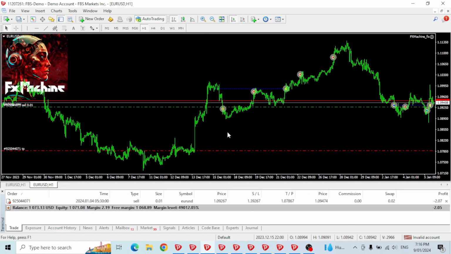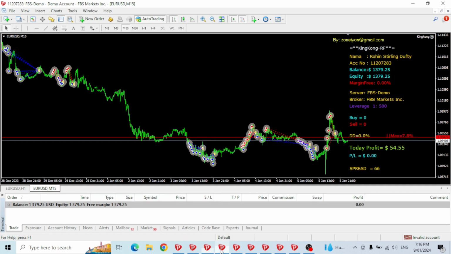FX Machine I really liked as well. It was a bit slow, but it traded Euro USD. It made $73 in the time that it was trading. There was a little bit of drawdown, but we're going to have a look and see how that goes again. I actually didn't mind it.